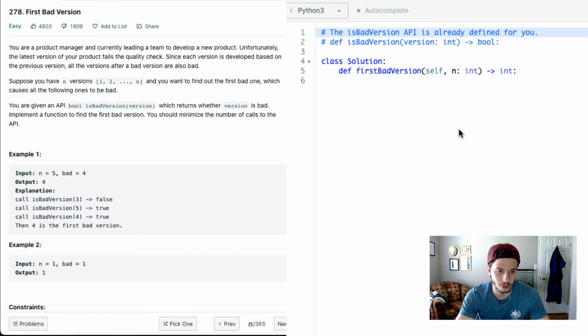Suppose you have n versions, 1 to n, and you want to find out the first bad one, which causes all the following ones to be bad. You are given an API, bool isBadVersion, which takes version as a parameter and returns whether the version is bad. We want to implement a function to find the first bad version, and very key, we should minimize the number of calls to the API.